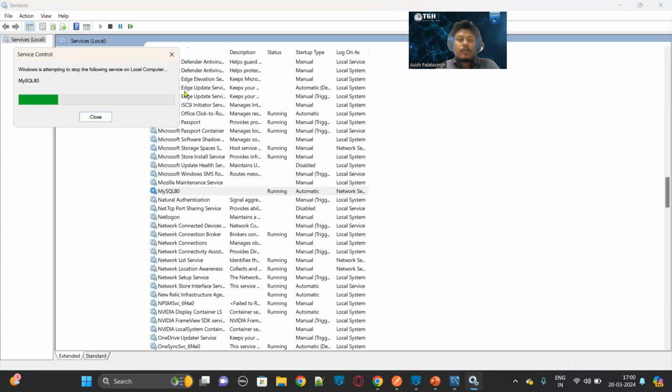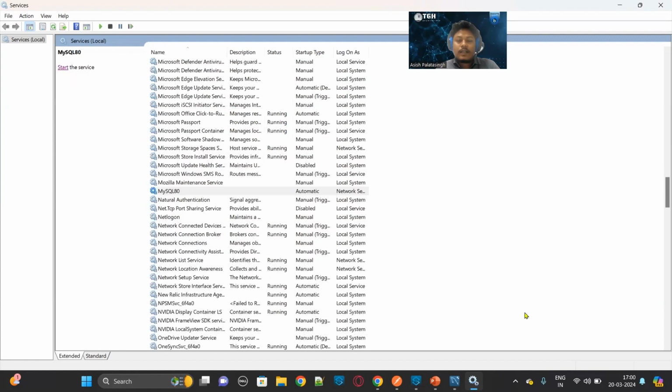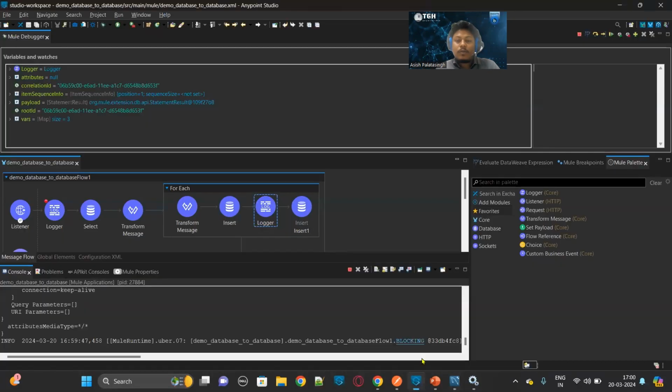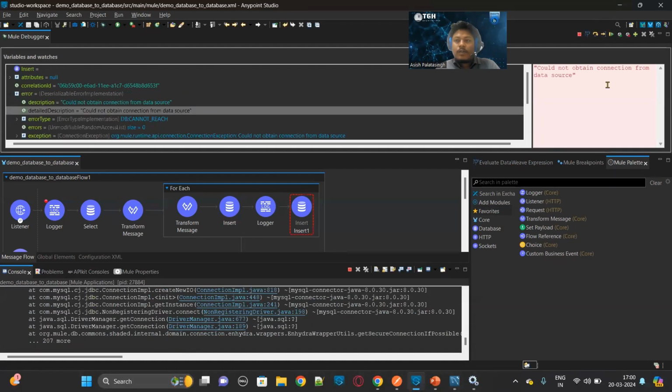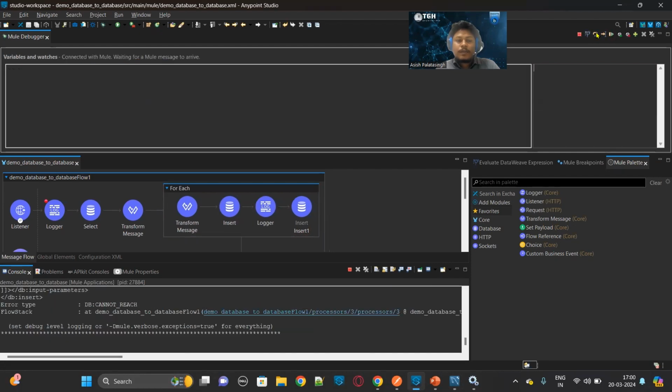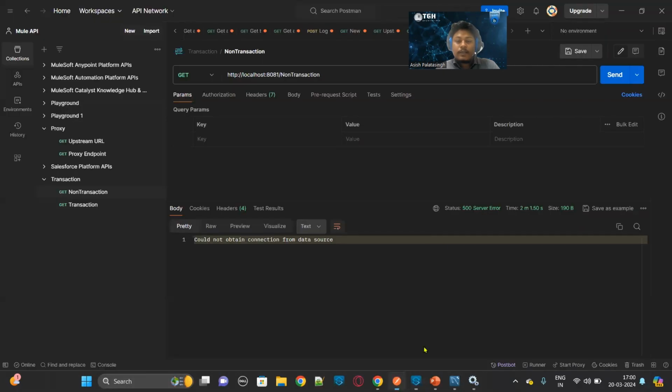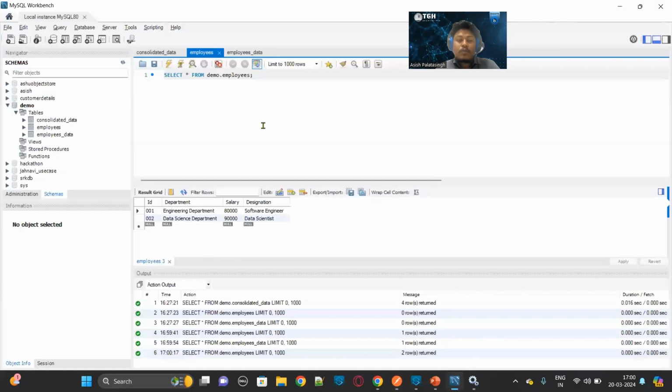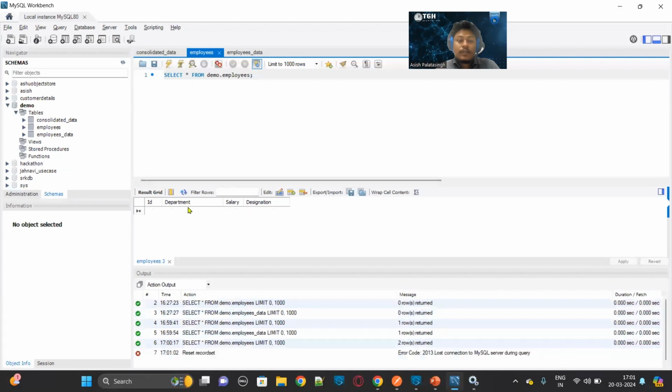Now, once we stop the service, the second data will not be inserted into the database table. Now you can see there is an error: could not obtain connection from data source. Now this entire for each will error out, and we will get back an error response. You can see could not obtain the connection from data source. But if we go to the database, you can see in the employees table, we have two data.